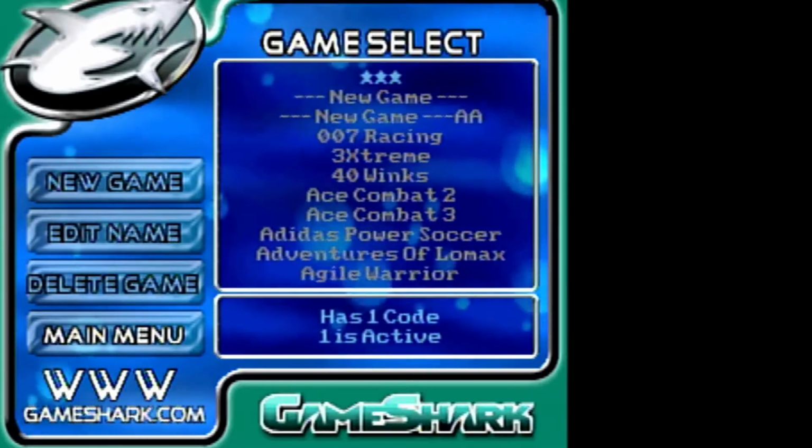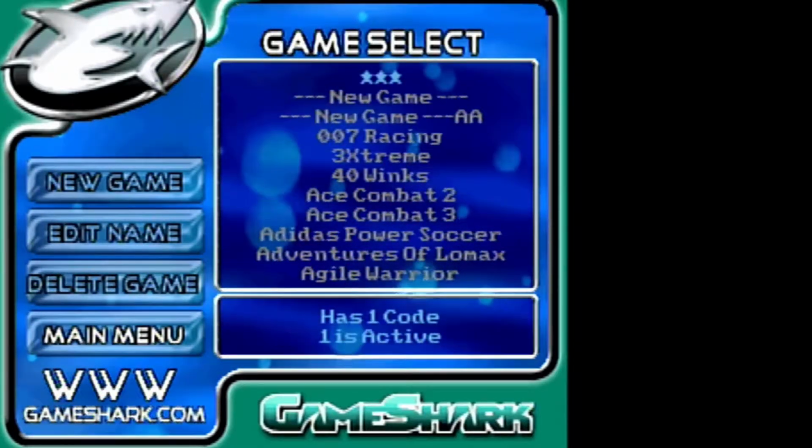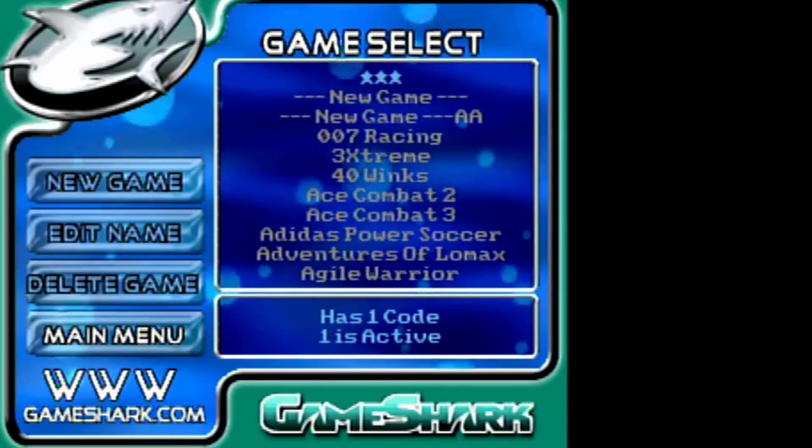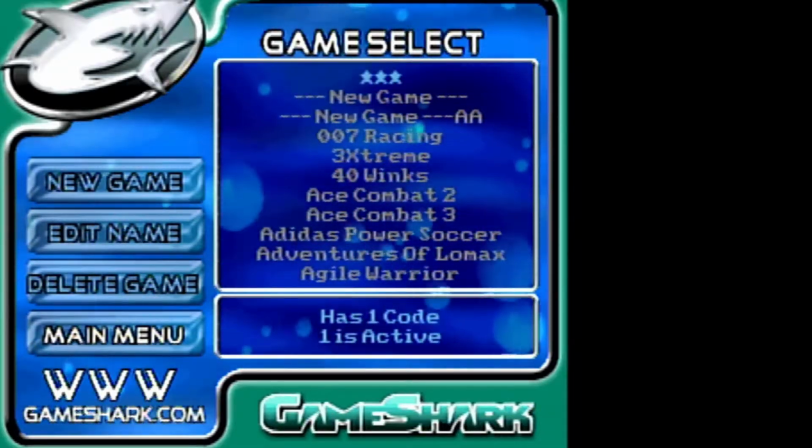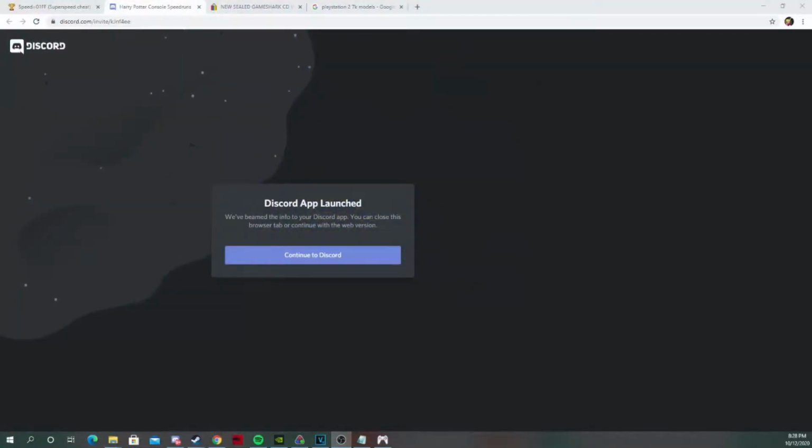If you're still having issues with setting this up after inputting the correct code, refer to the Discord as seen here.